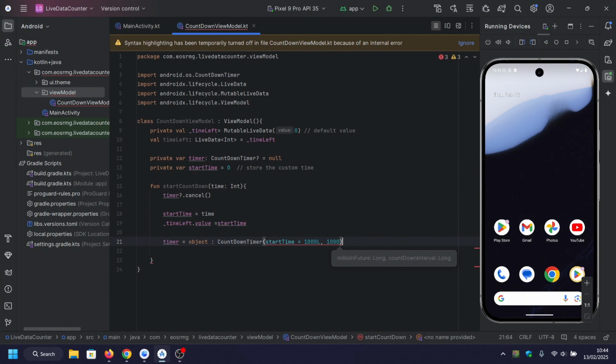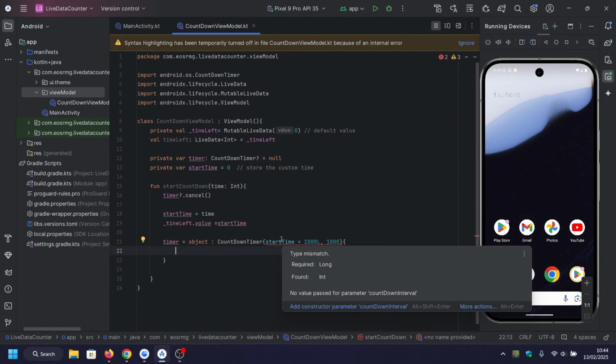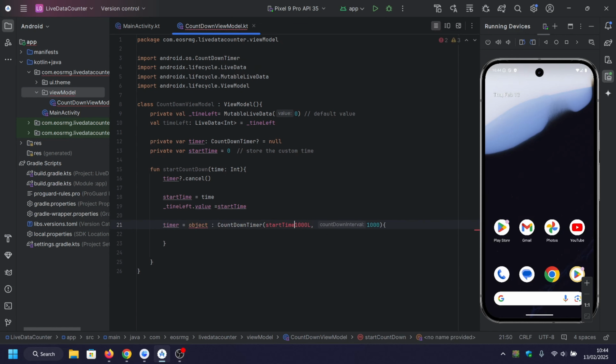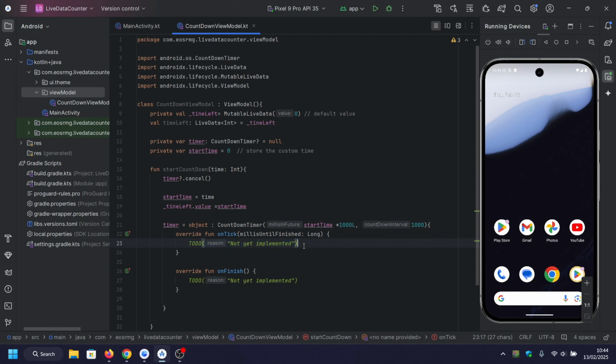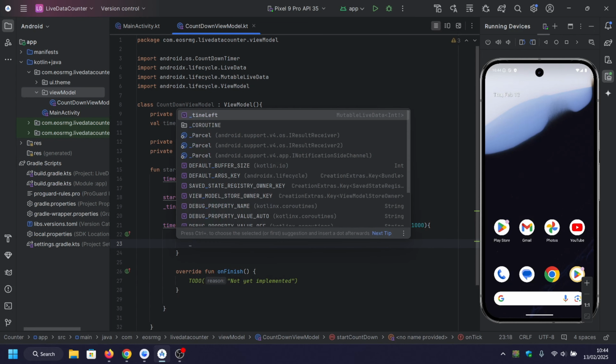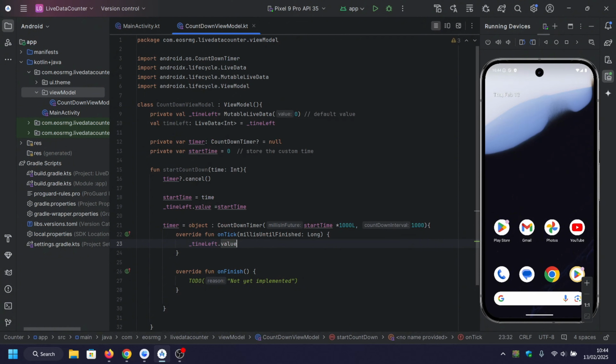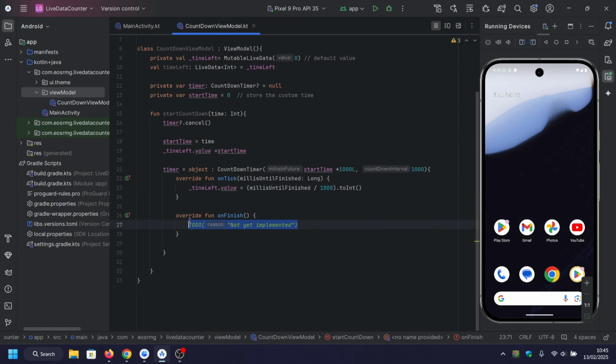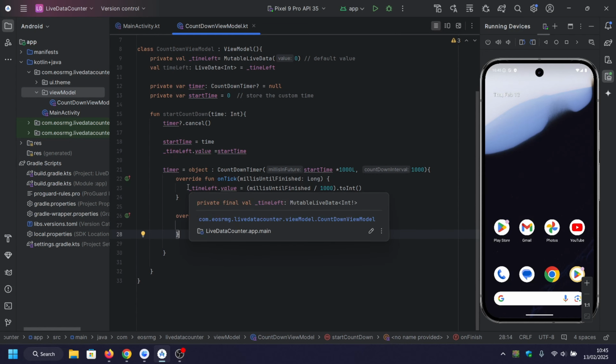We now create a new CountDownTimer. The first argument is start time multiplied by 1000L, converting seconds into milliseconds. The second argument is 1000, which means the timer updates every 1 second. Inside onTick, we update _time_left with the remaining time, making sure it updates the UI in real time. When the countdown reaches 0, onFinish sets _time_left to 0, ensuring the UI displays the correct value.